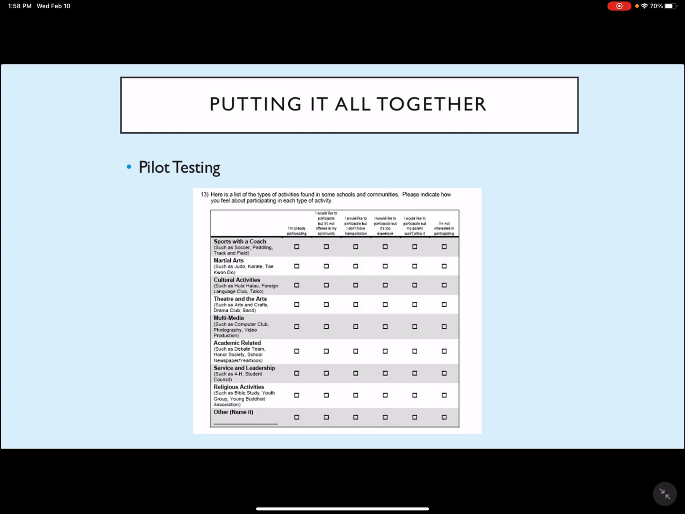So what I came up with, it's still not beautiful, but it helped: sports with a coach, martial arts, cultural activities, theater and the arts, multimedia, academic. So that really helped a lot. It's still a difficult question because I think I was trying to get at a construct that's hard to get at with a questionnaire. But I think that this sure looks better. Pilot testing sure helped me improve it, because people told me the truth when they took my survey, that it was ugly.